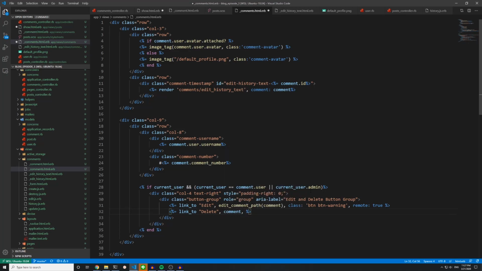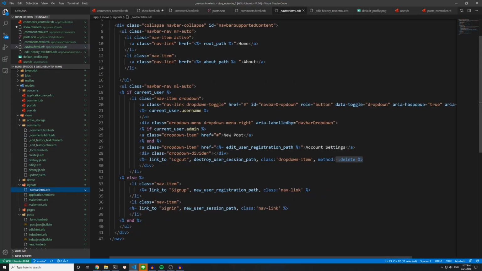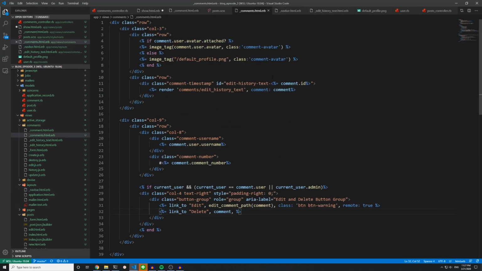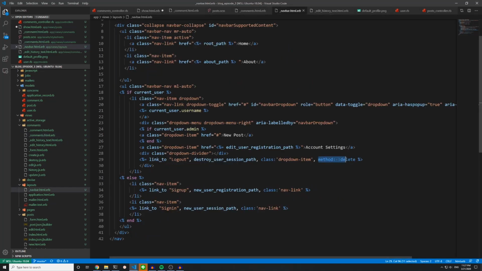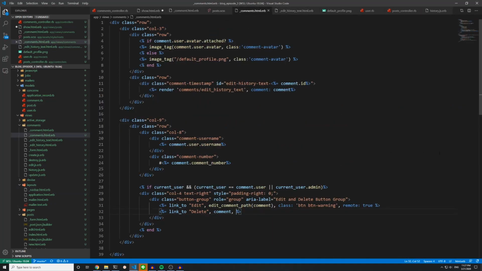It works the same way as, let me come over to the layouts nav bar. When we do the logout link in the nav bar, we do the destroy_user_session_path, but then we use the method delete. We're going to do the same thing over here, which actually reminds me, let me come over to the nav bar real quick, and for this new post, let's just change this to be the href of new_post_path. Just because I keep forgetting to do that, and hopefully this will make the nav bar work properly.